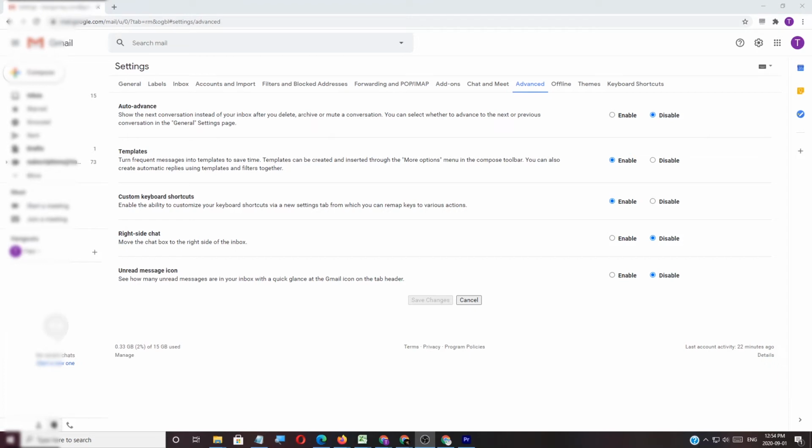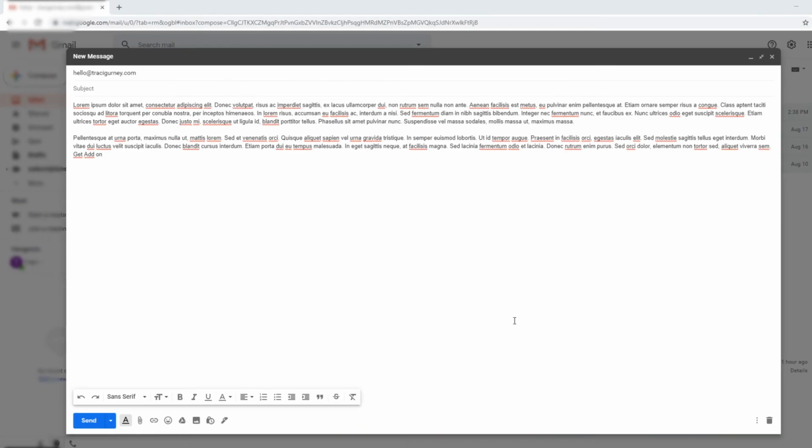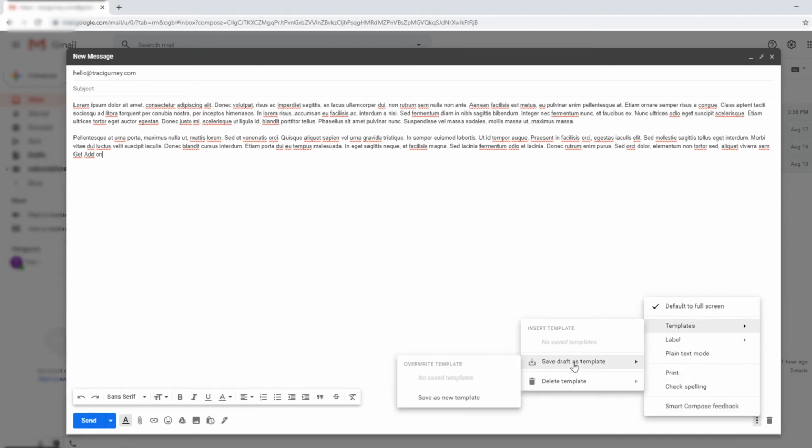Another one we're going to use is templates, and we need to go into the advanced tab in our settings to enable templates. So right now I have a message, and maybe this message is something that I frequently send out. So why wouldn't I just create a template? I'd go down here to more options and I would say template, and I would say save draft as template, and then go to save as new.